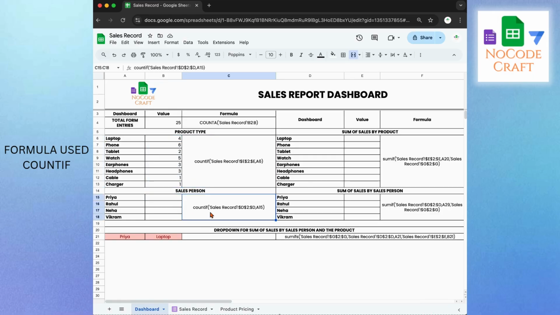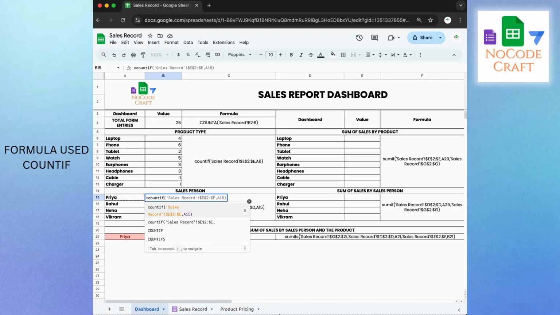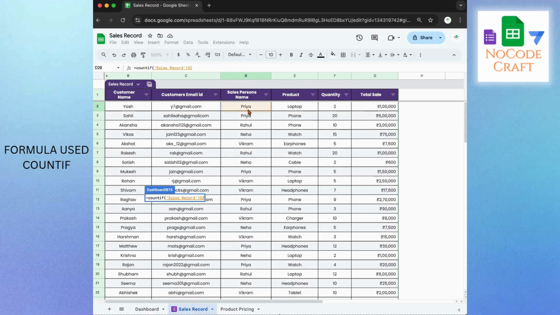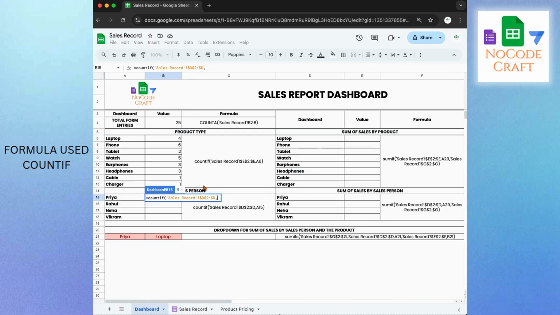Now moving to the salesperson section. We list the names, Priya, Rahul, Neha, and Vikram, and use the COUNTIF formula to check how many entries each person submitted. We select the salesperson name column as the range and the salesperson as the criteria. This tells us how many sales each team member recorded.